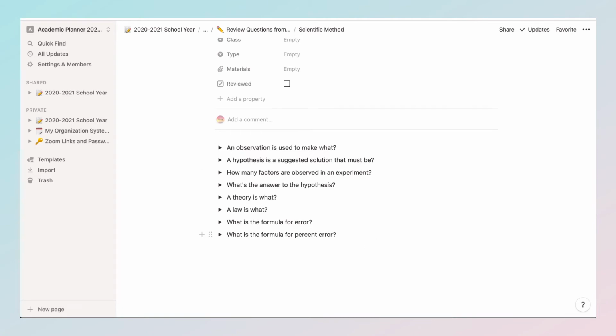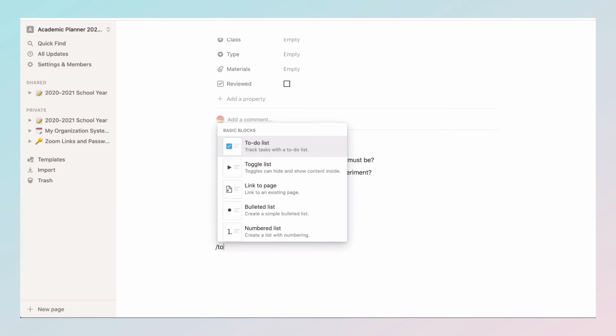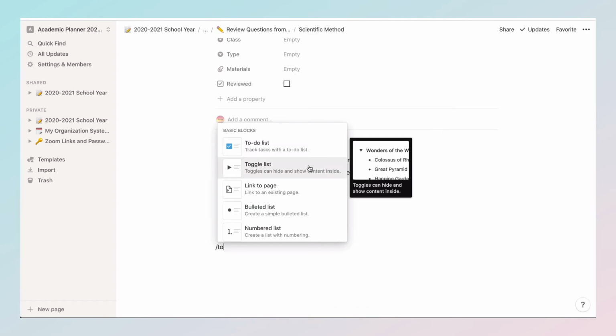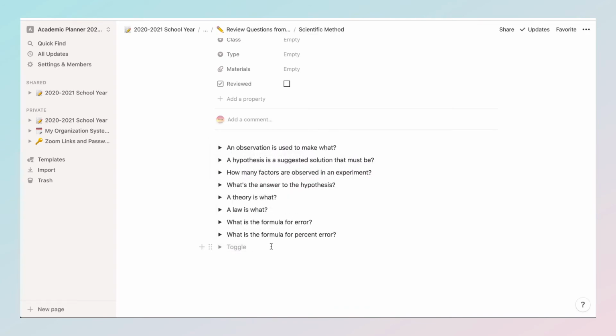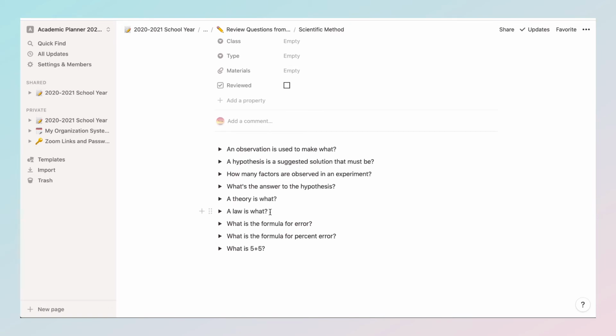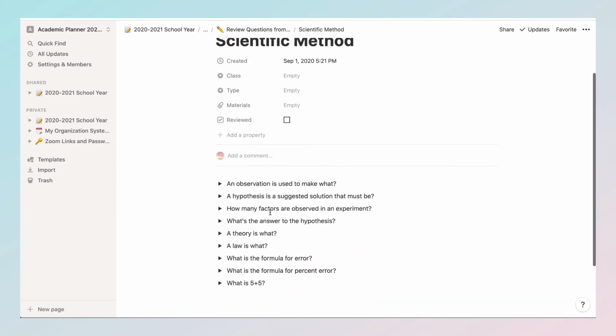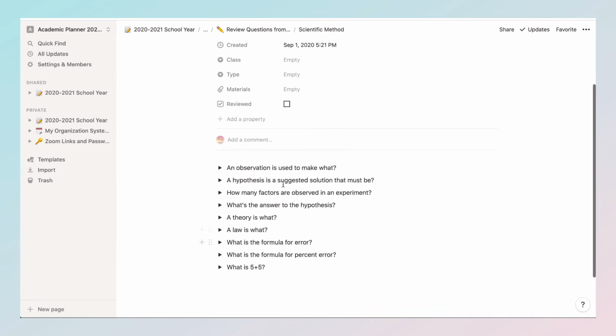The way you do this is by typing /toggle, and you can see it right here. Then I can just type the question, then I click on this arrow and I can just type the answer right here. So then I answered the question, then I check if I was right. So yeah, you can even make flashcards on here, which I think is pretty cool.